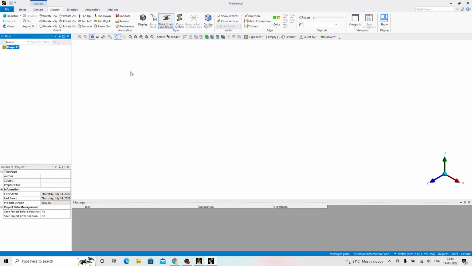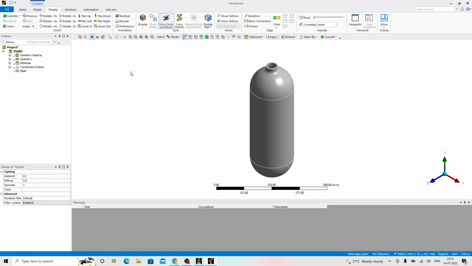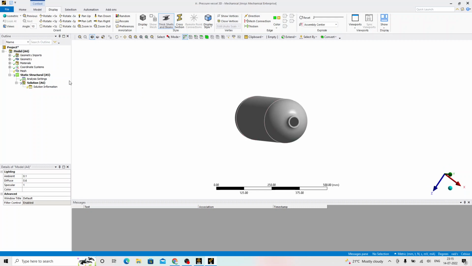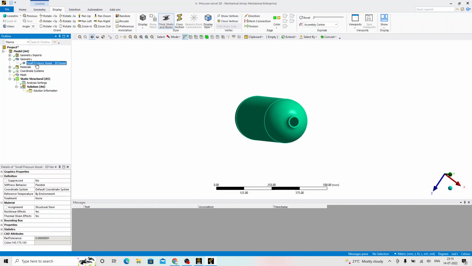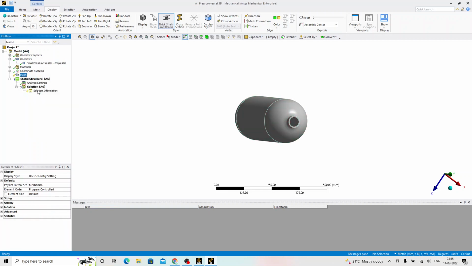Computation time is of great significance. In that regard, in a given amount of time, we should be in a position to perform multiple iterations. That is only possible when we know the technique of simplifying the 3D to simple geometries. Here is the geometry. If we expand this geometry, we can see a pressure vessel solid model over here. Right click on the mesh and say here generate mesh.